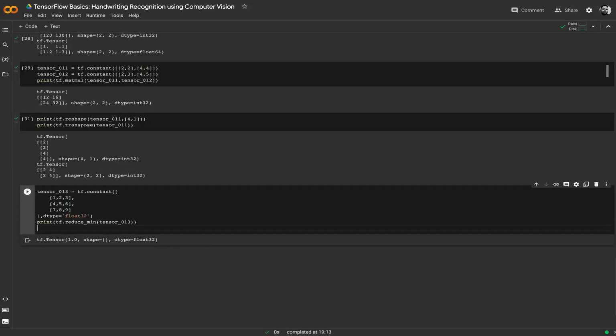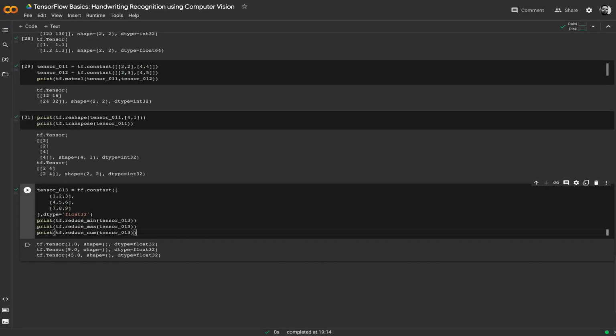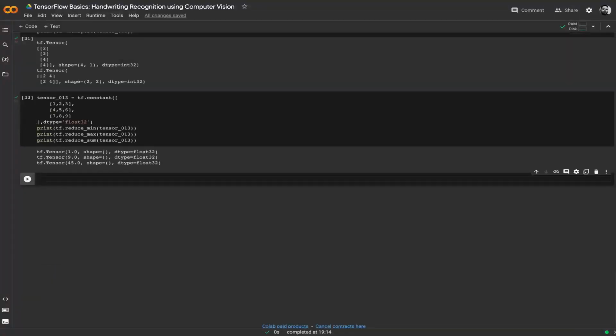Now let's do a few more aggregations like this. I'll do reduce max, copy this, then I'll find the sum. Let's try printing these. So the minimum value is 1, the maximum value is 9, and the sum is 45. Great. Now let's open a new code block and try some more aggregations.